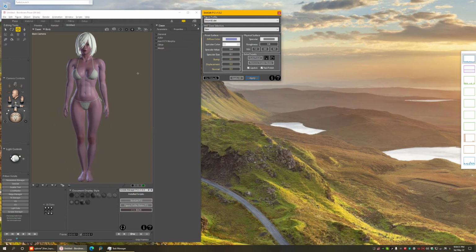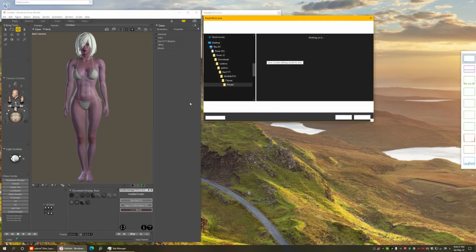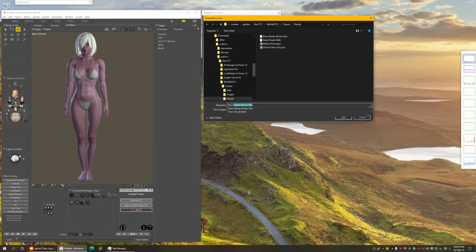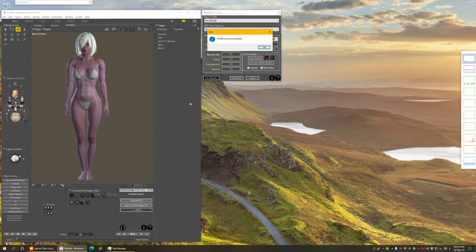And boom, I have a purple woman. If I want to save this as a preset, I click here and put Dawn purple skin and save it. Now I have a preset for purple.